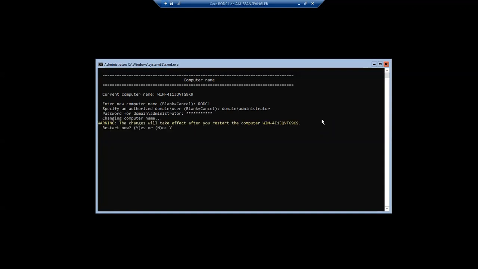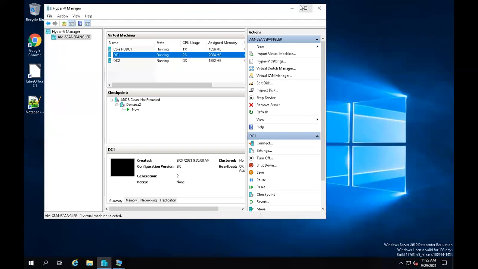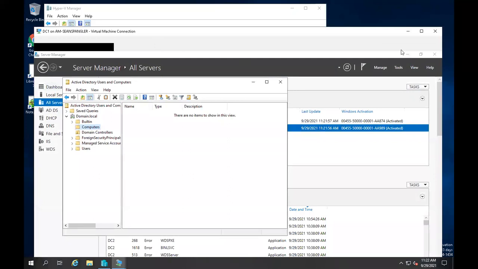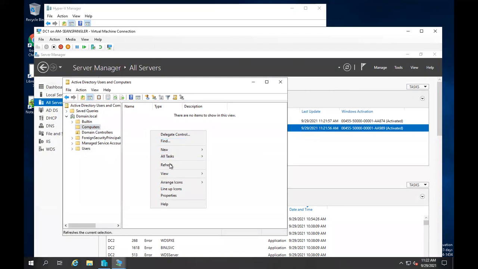Yes, I want to restart, and we should be domain joined after this restarts. And we'll double check. Once that's domain joined, I don't have to do everything from over there. I'm going to go back to DC1 because I've been using that to manage everything. When this refreshes, it should be in here. See, RODC1 is now a computer on my network.